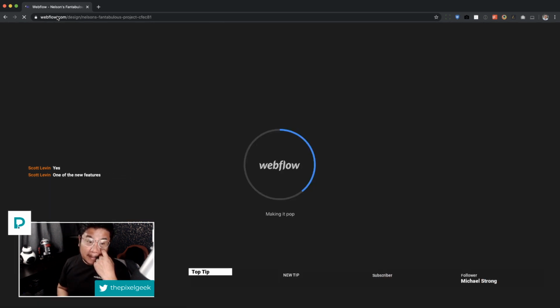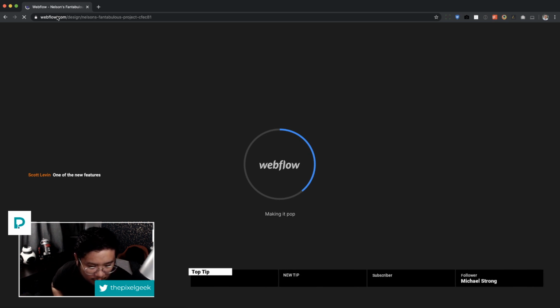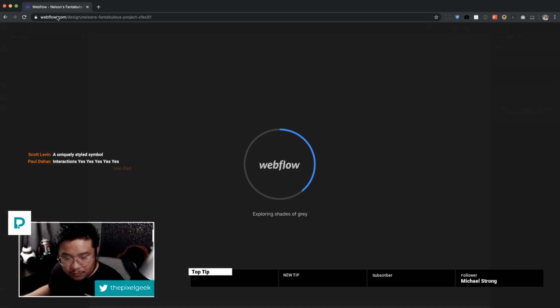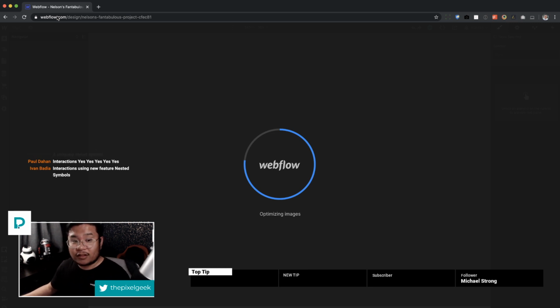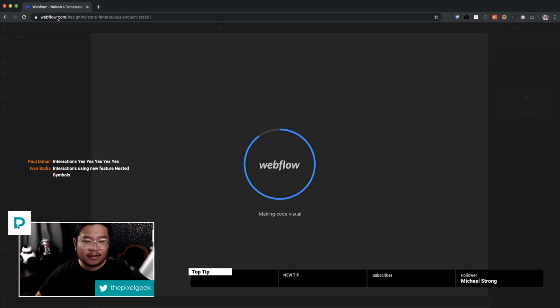Let's get this loaded. Okay, so one of the newest features that Webflow has released is symbols. What do they call it? It's Symbol Overrides. There we go. Now, to be honest, I haven't used Symbol Overrides personally, but I know that there's a need for it because a lot of community members have asked for it, and the team worked on it. So it's needed, and it's live.